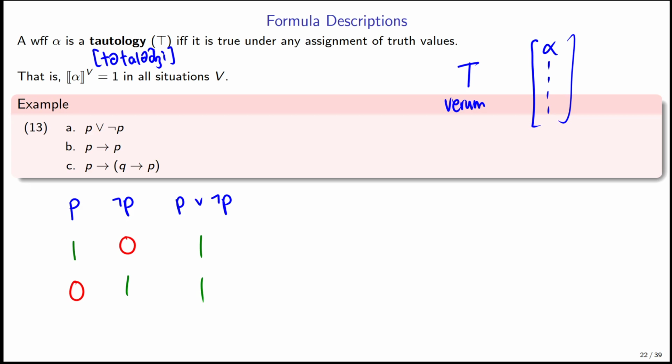Another example that we can do is P arrow P. So in this case, in the first row, we have 1 arrow 1. So this gives us true. In the second row, that would be 0 arrow 0, which also happens to be true. So P arrow P is another example of a tautology.